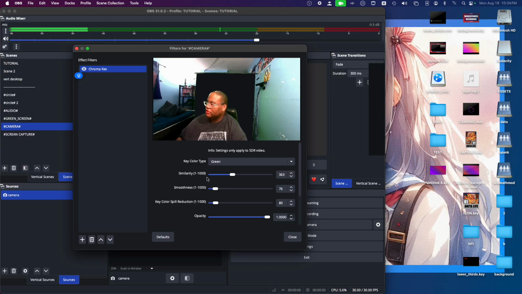Then you adjust the similarity to whatever it is until it gets out most of the green, and the green would get out if you have good lighting. My lighting's okay, but there is a little green. You can see some over here, but that can be fixed. Smoothing can also be fixed. Spill reduction color, you want to modify it so it fits the way you want it to.